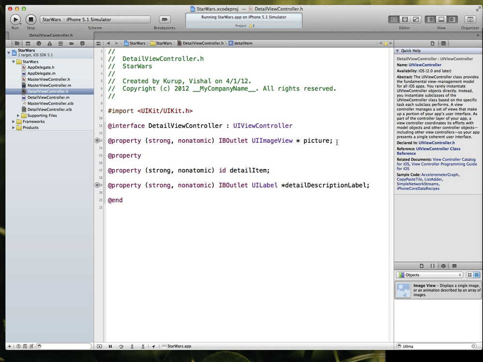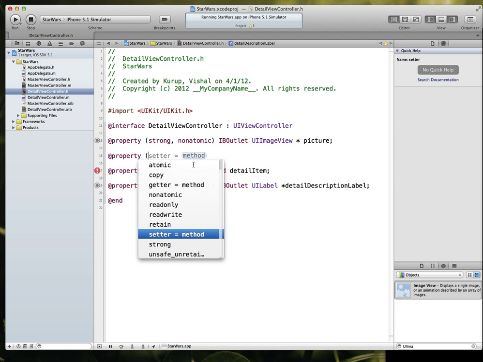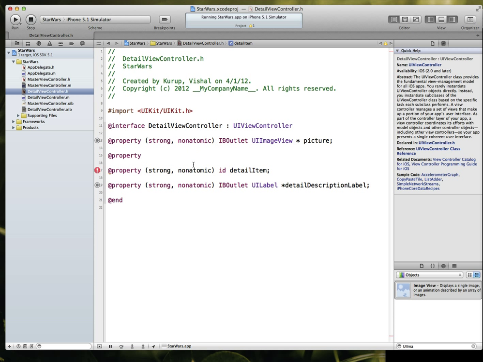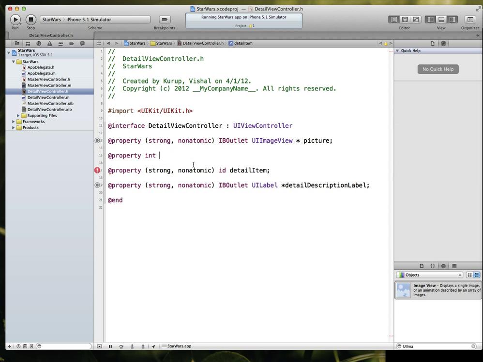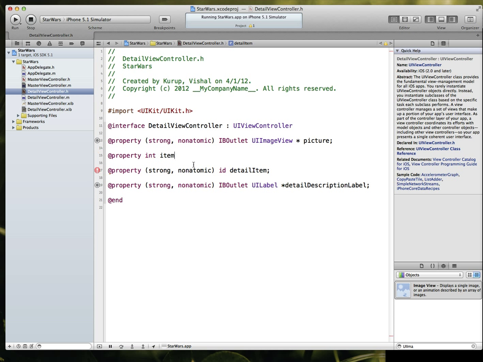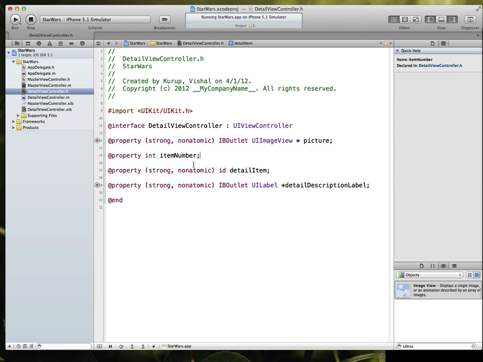And this is, once again, if you're following along, I jumped back to our detail view controller header file, and I'll tell you why I'm creating this in just a second here. We don't want to use any of the strong or non-atomic because we're just wanting to create an integer variable here, and we'll just call it maybe item number. Let's do Command S and save it.